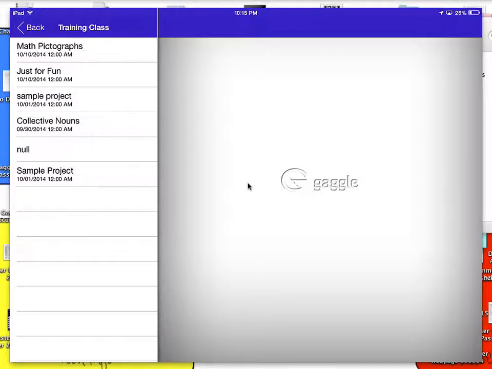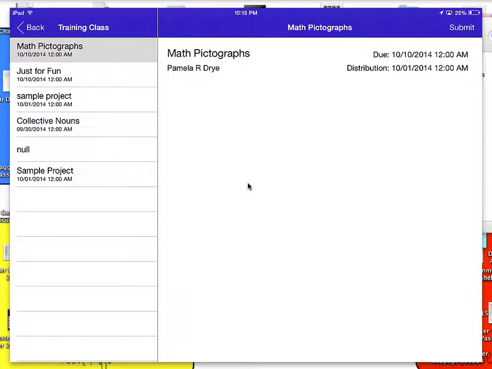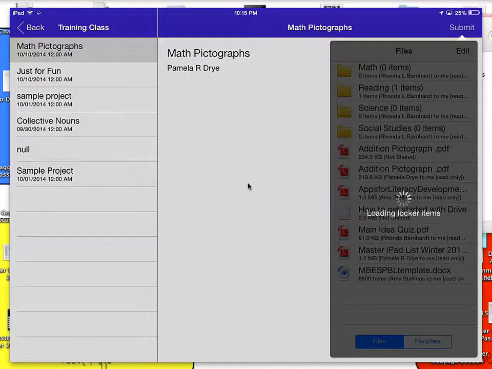Before making the video, I had already created a folder that was called Math Pictographs that I wanted all my students to submit their assignments to. So the student would tap on Math Pictographs, and you would have to tell the student that. If you notice, there is a distribution date of when this assignment was created and also a due date. But if you notice above that in the upper right hand corner, there's also a Submit button. So we're going to tap Submit.